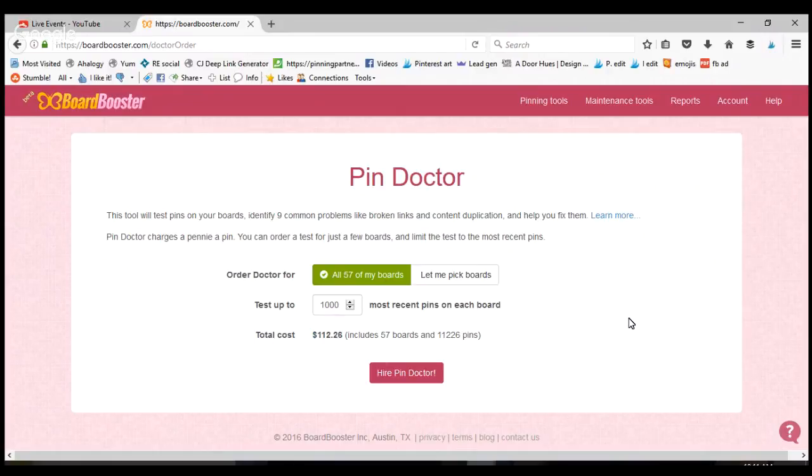Which, again, if you don't have many pins and it's something that you want to do to find out if your account is, I guess, healthy is what the Pin Doctor is for, then go ahead and do it. I've never done it, but if you end up doing it, let me know and we can talk about it.